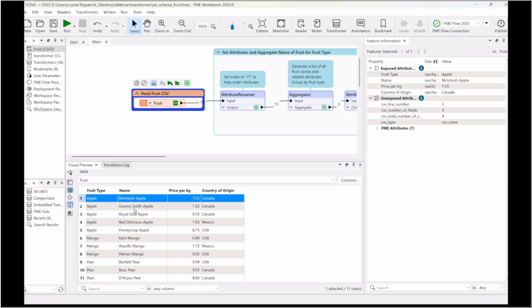And then for the fruit name, in this case, we have 5 apple varieties. So our goal is to have an output with 5 sets of attributes to account for those different apple varieties. Say we had 10 apple varieties, then the output would have 10 sets of attributes. We also have price per kilogram, and this is in Canadian dollars, and then the country of origin.